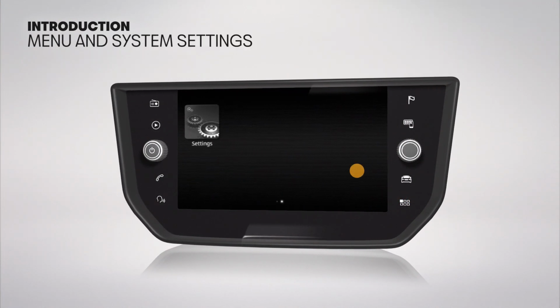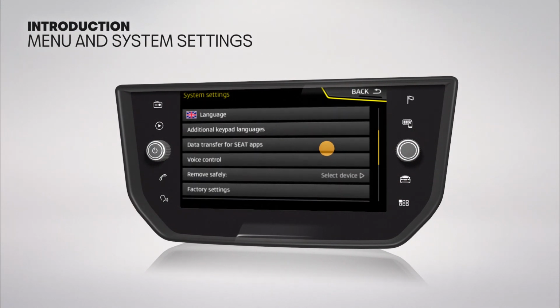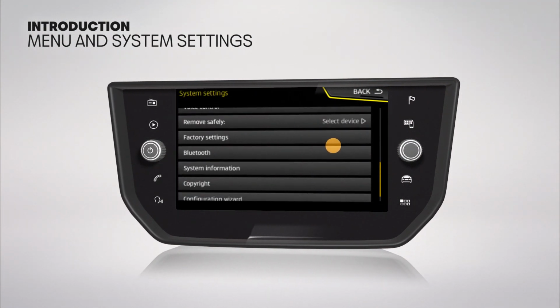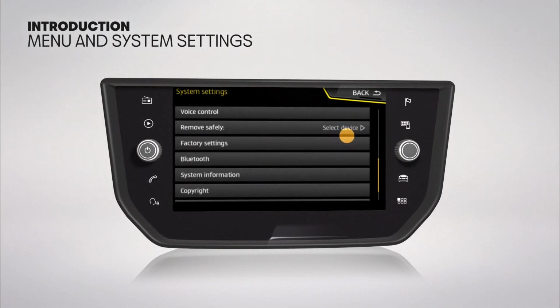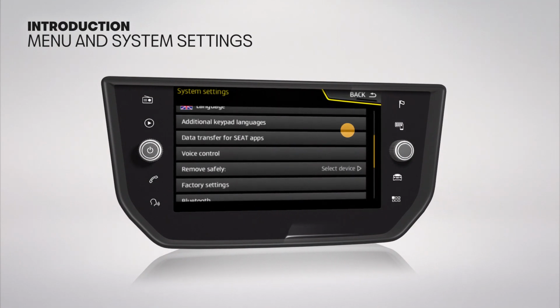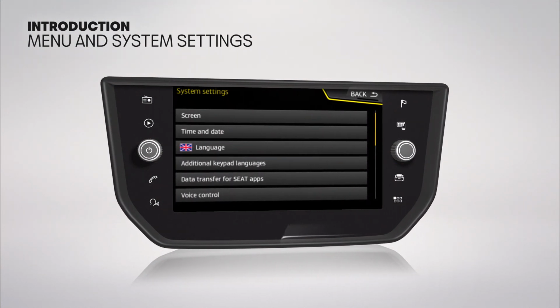Menu and system settings. Press the infotainment menu key immediately followed by the Setup function button. Changes can be made from the Setup option, such as changing display brightness, selecting language, establishing units of measurement, configuring data transfer from mobile devices, or setting the date and time.